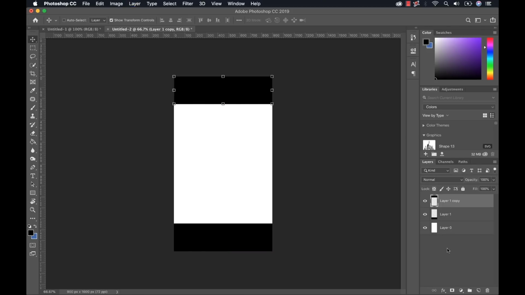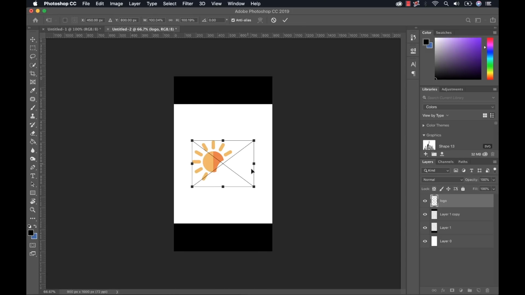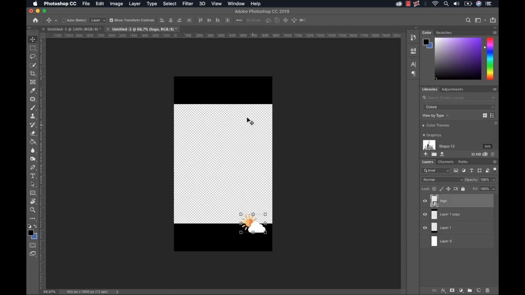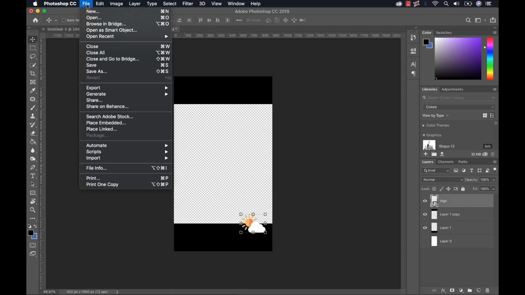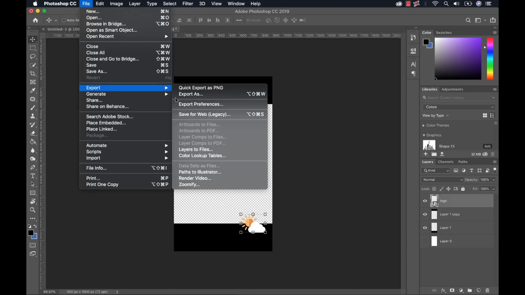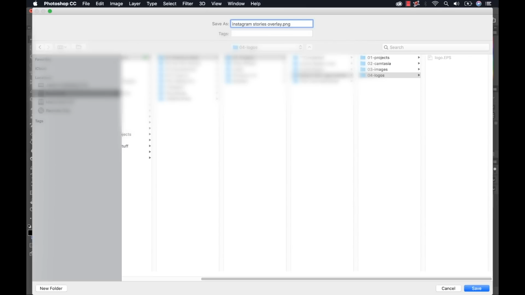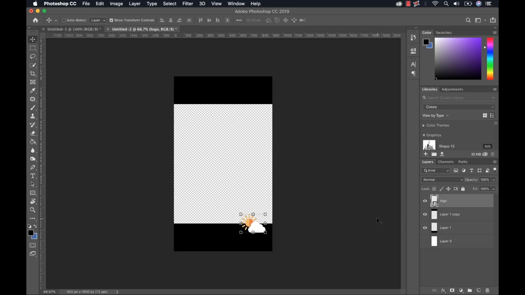Nothing too crazy. I'm going to grab my logo, bring my logo in. I could kind of scale this down. And we'll put this down here. Now the key here is we're creating an overlay, so we need some transparency. So I'm going to turn this background layer off. Now I can see the transparency. And when I go to export this, I need to export it as a transparent friendly file format. So here I'm going to export this as a PNG. That's a PNG. I'm going to save that.